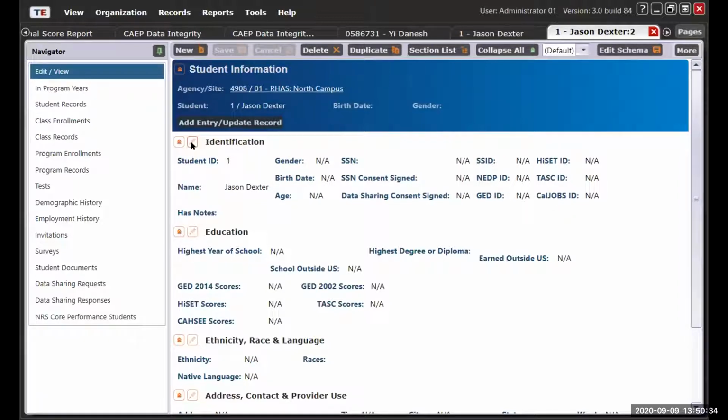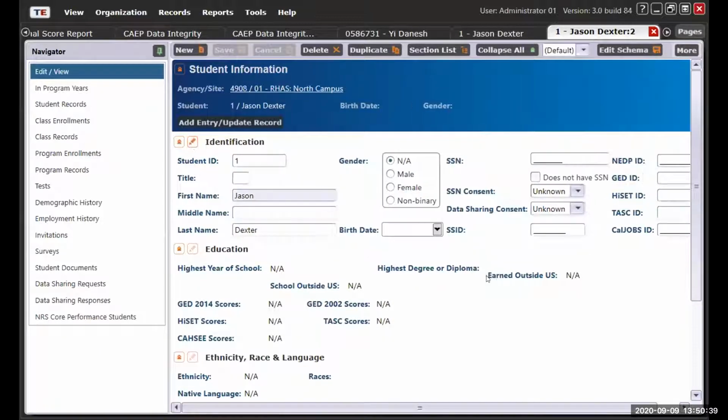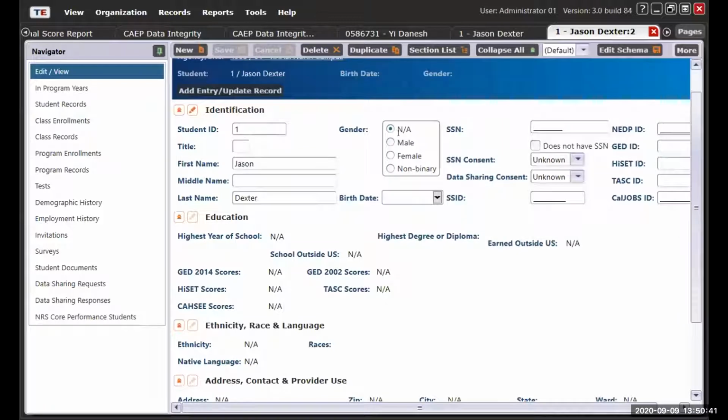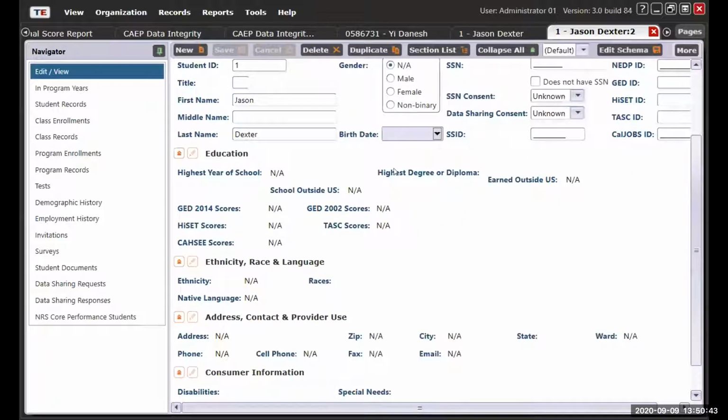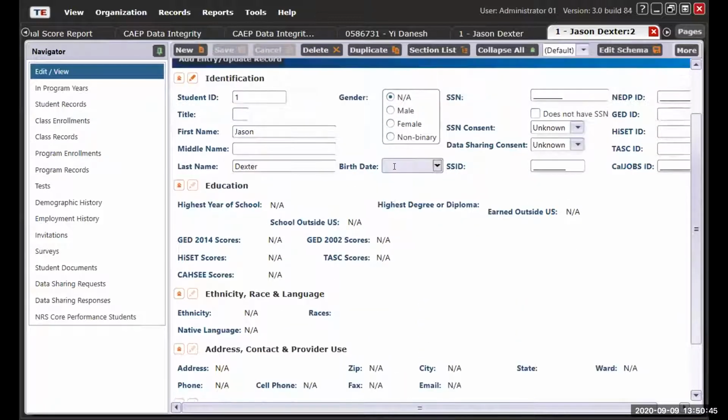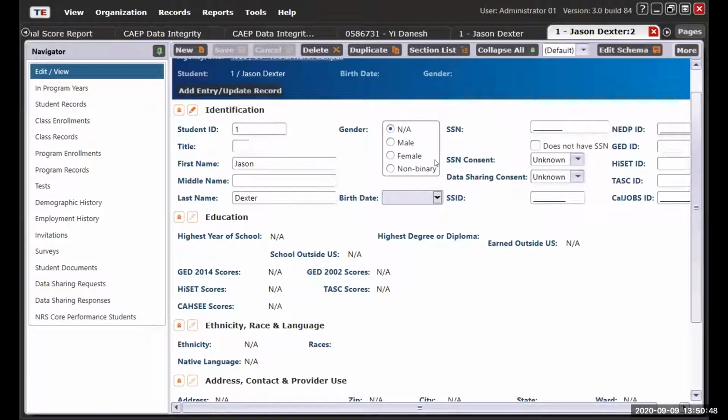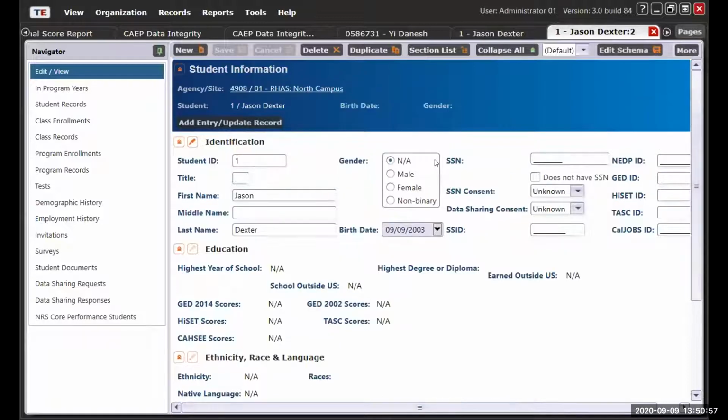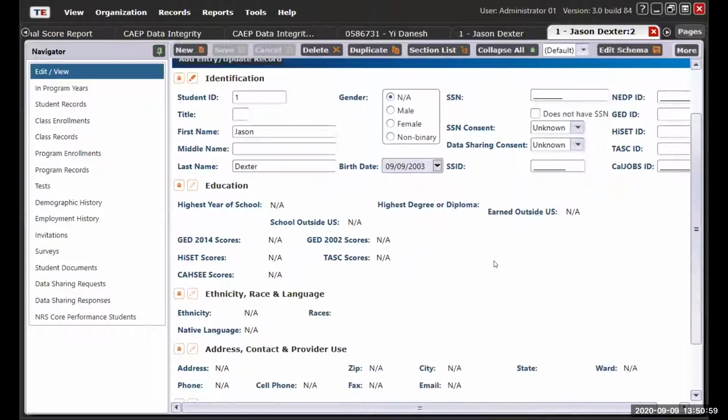This link takes you straight to their demographic information where you can enter that date of birth. If you click on the edit button for identification, this will show you the place where you can enter the date of birth. So go ahead and enter, let's put today's date on there, please, with the year 2003. So at least that student is about 17 years of age. Now go ahead and click save.